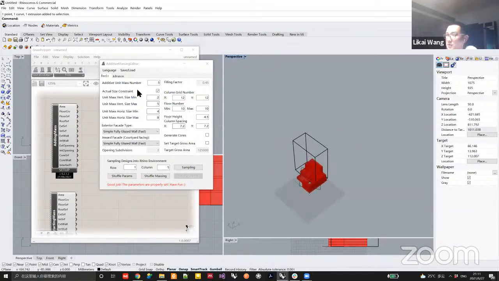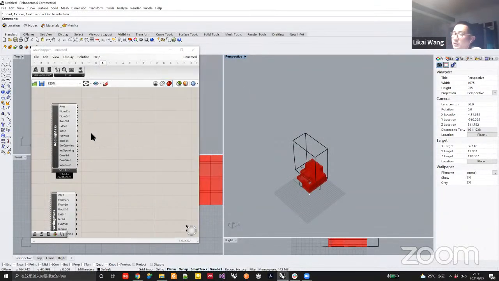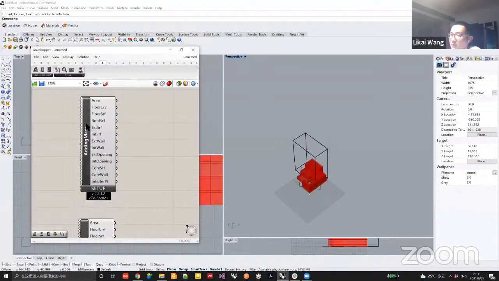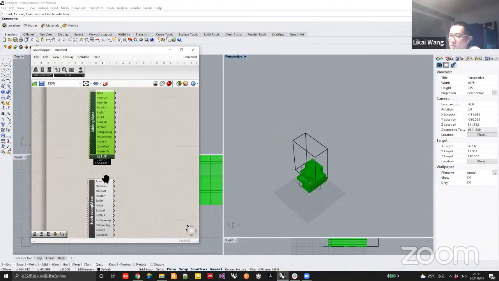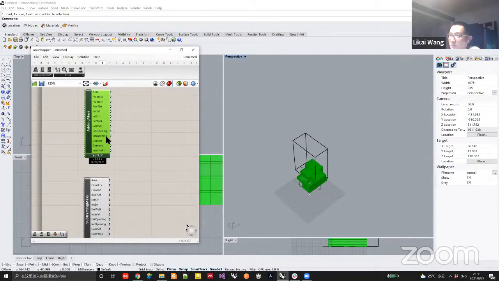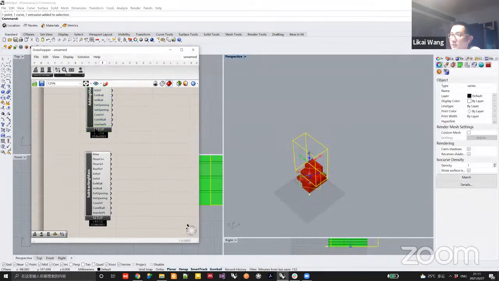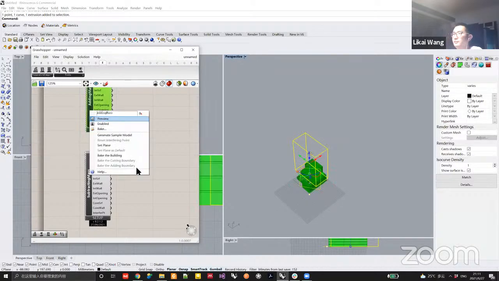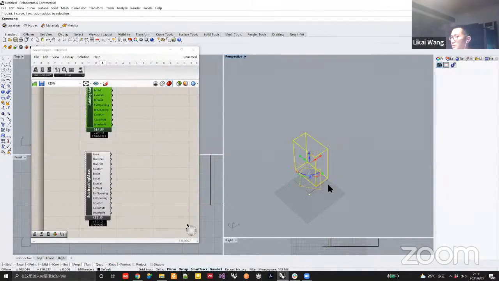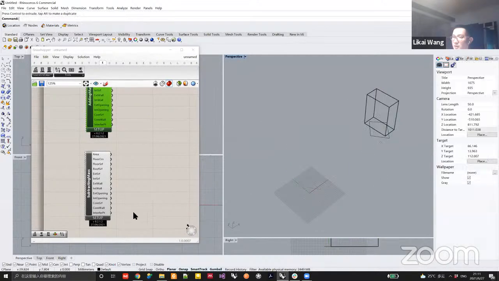I guess this is the end of the additive meshing editor solution components. I may go to the subtractive one first, and then come back to this parameter. So let's move to this side.